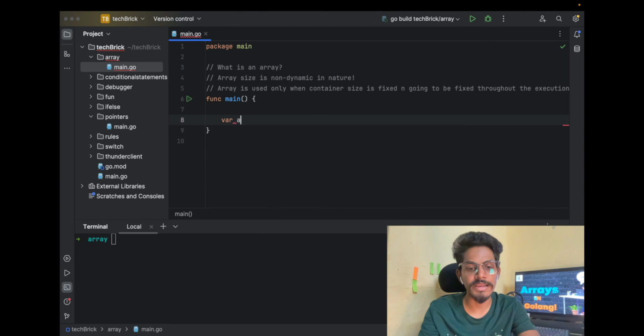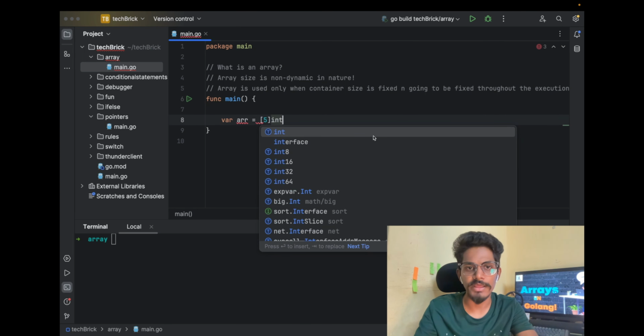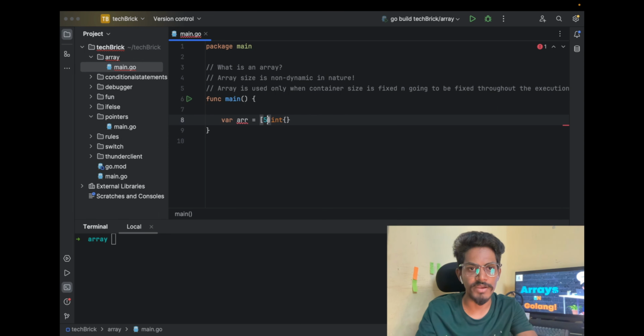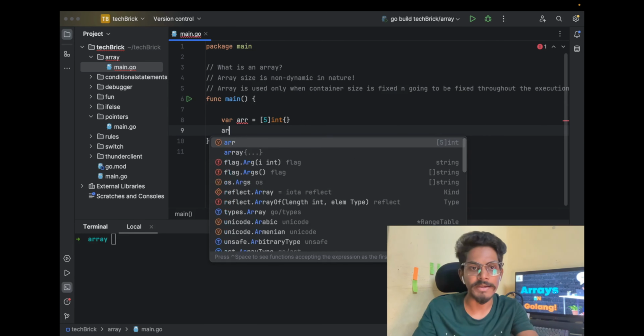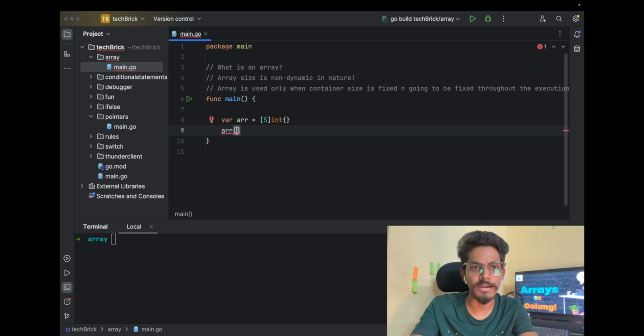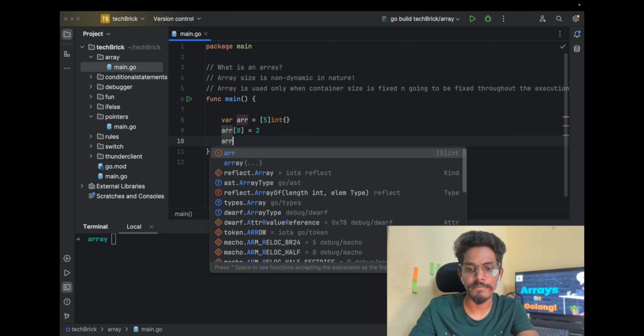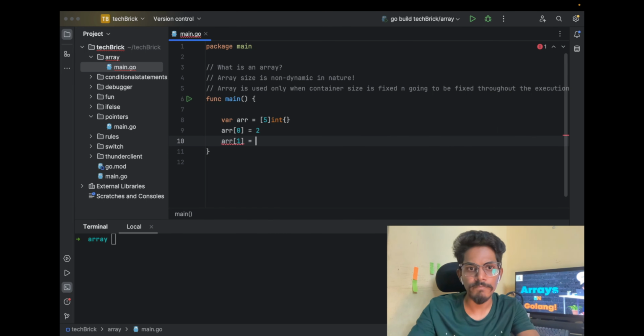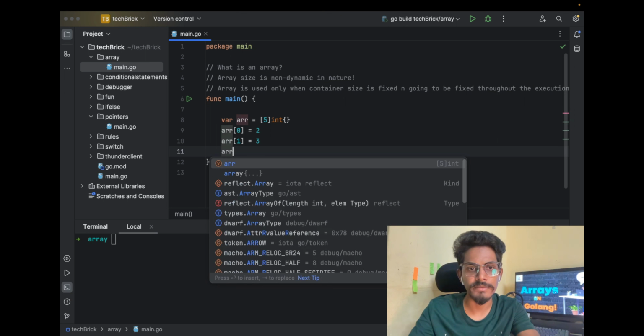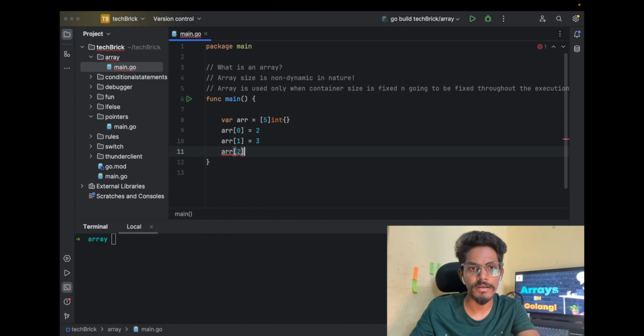So let's try to declare an array. Let's say we'll add 5 items into an array. So I have given the size as 5, and it is of type int. This is how we declare an array. Now I want to add some items to the array. So let's say I want to add item 2, then item 3, then again I'm going to add 4: 2, 3, 4.